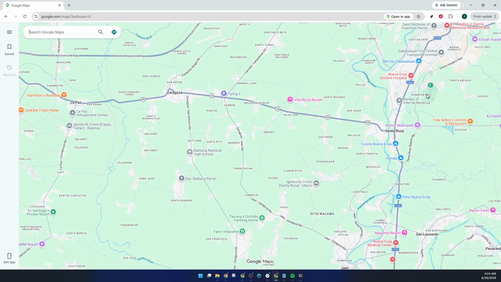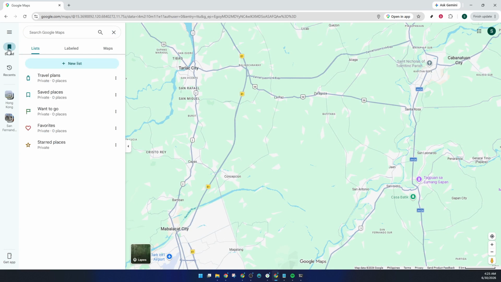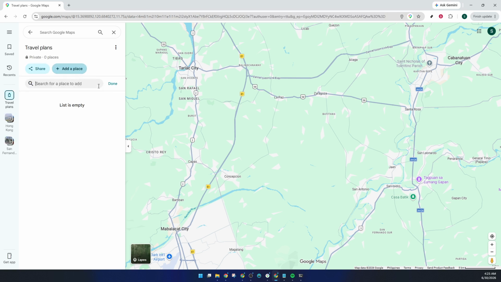Now that you're in Google Maps, look for the Saved option on the left-hand side. Click on it to access your saved locations and travel plans. This is where you can manage all your travel information in one place. It's like having a personal travel assistant at your fingertips. Next, you'll want to click on Travel Plans. This section allows you to create and view your travel itineraries, making it easy to keep track of your trips.